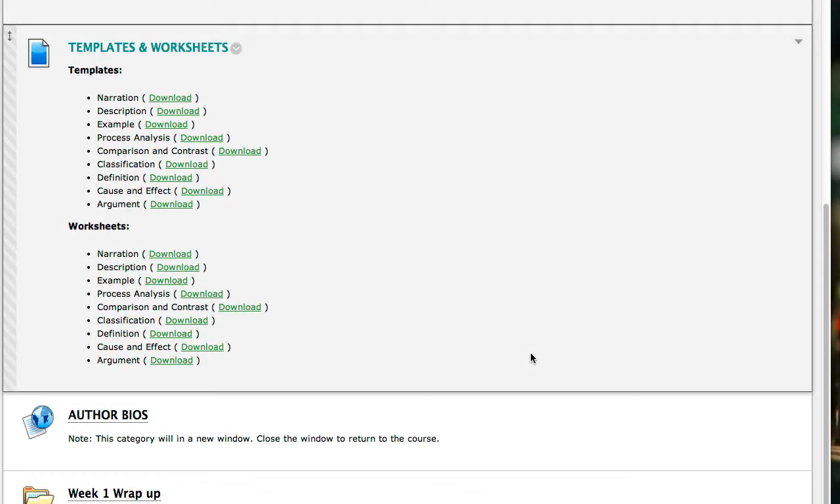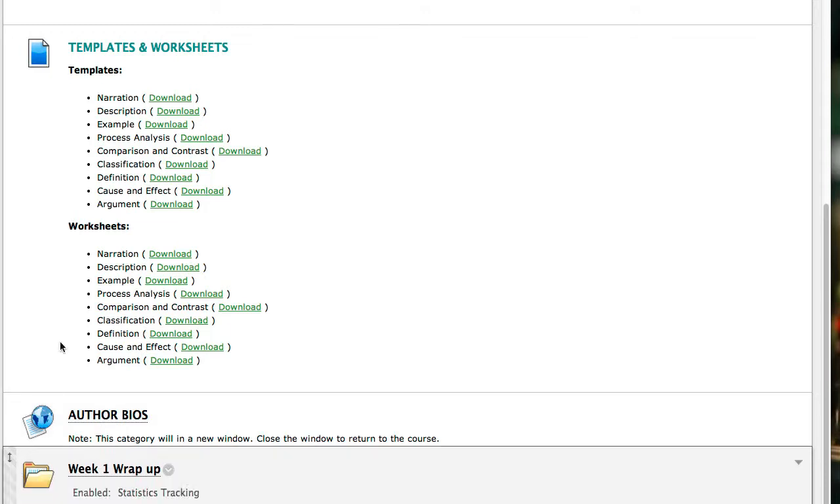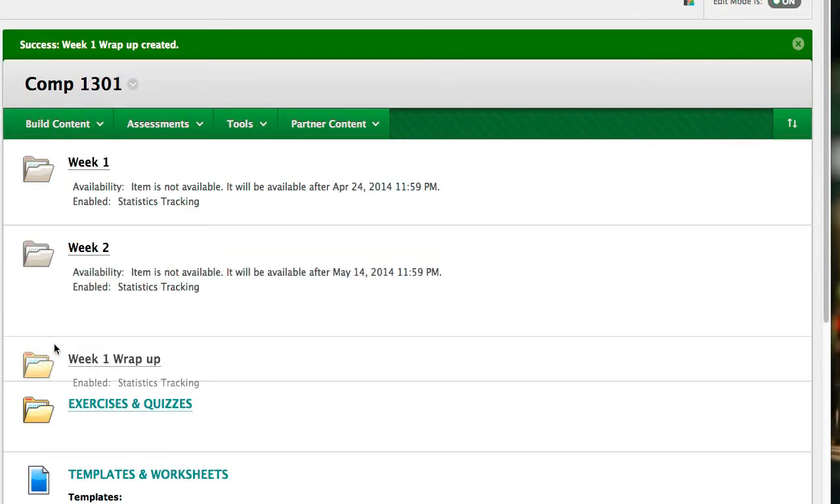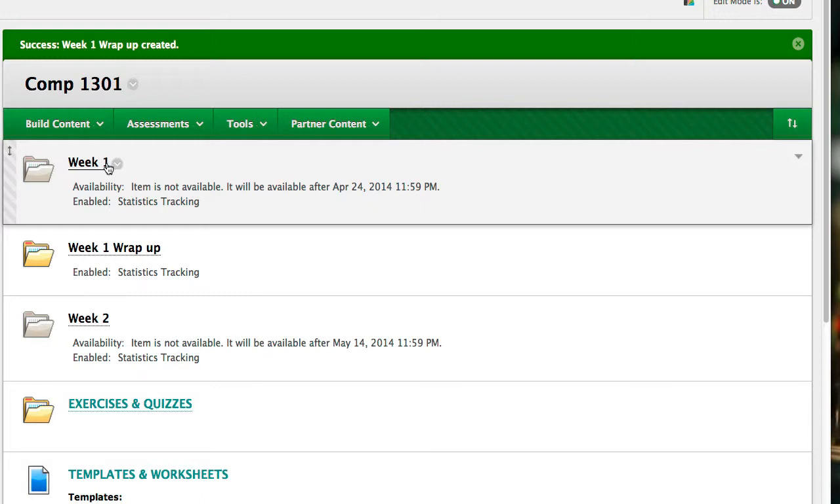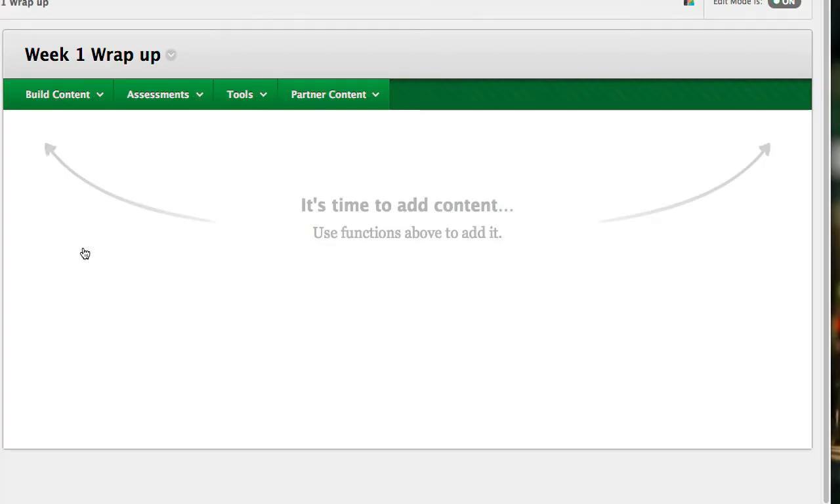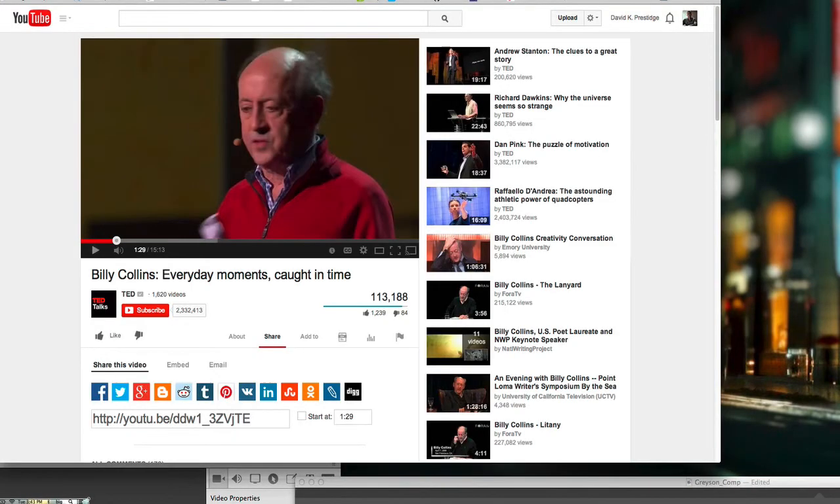As I've mentioned before, Blackboard places everything at the bottom once it's created. So I'm going to place that folder between week 1 and week 2. Now that I've created the Week 1 Wrap-Up folder, I'm going to click inside of it and add some content. What I'm going to do is actually create a video that is going to display directly in the page. I'm going to embed it. This is of Billy Collins delivering a TED Talk on everyday moments caught in time. So maybe I found that this was really relevant and I want to share this video with students. How do I go about doing that?